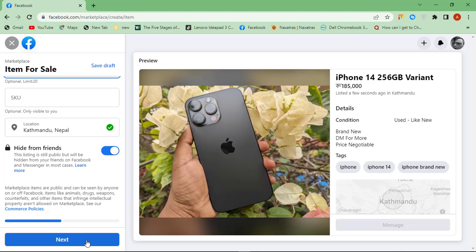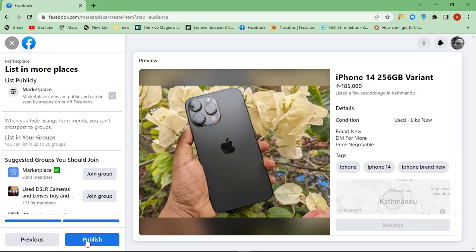Add tags, location and other details. Click Next. Check the Marketplace option at the top. If you are satisfied with the post you have created, then click Publish button. Now your Marketplace listing is live.